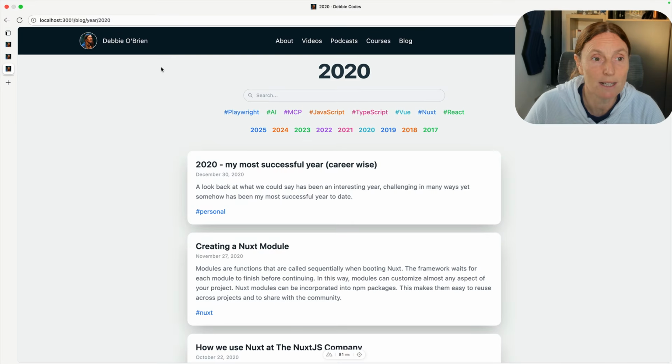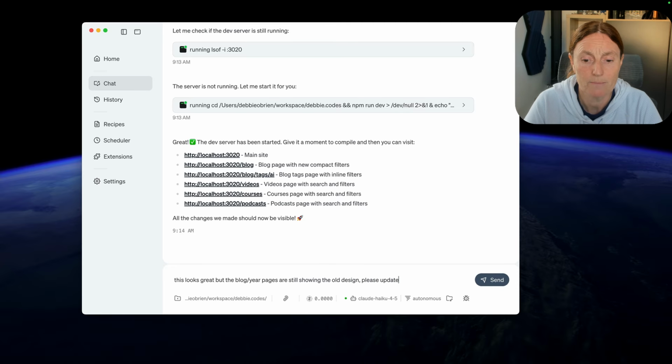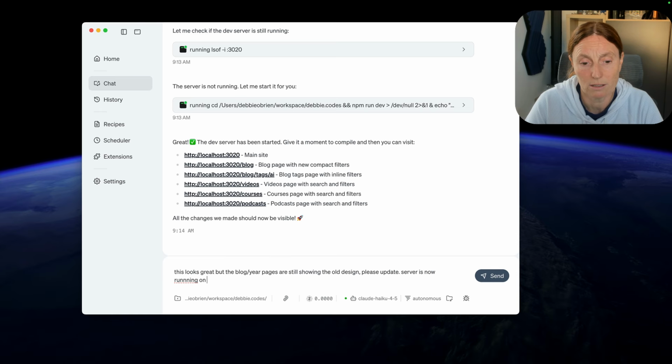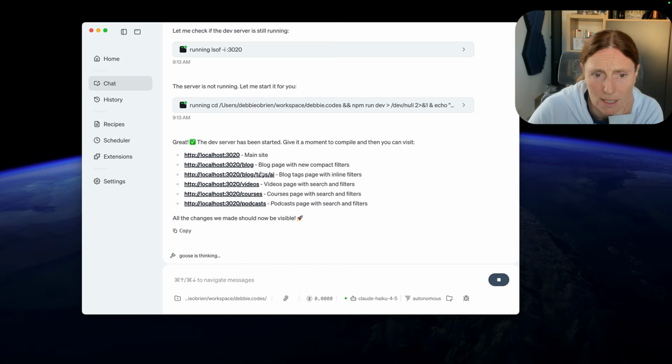So let's go ahead and tell Goose that and say, this looks great, but the year, let's just do blog year pages are still showing the old design. Please update. Server is now running on port 3001. Just so it knows that in case it was going to give me a link to it.